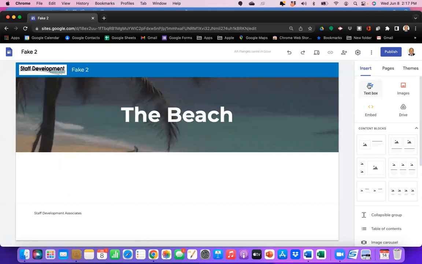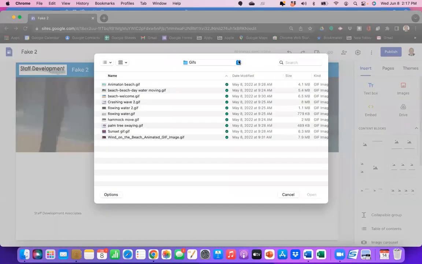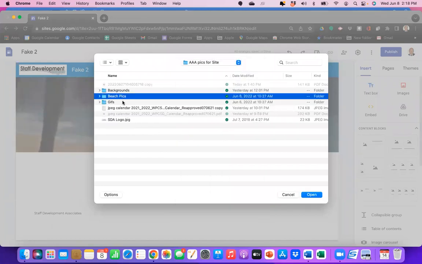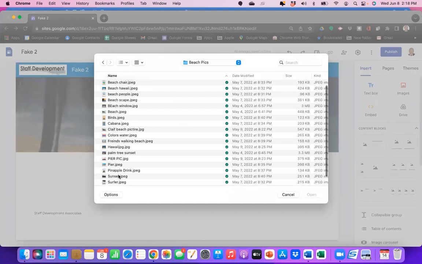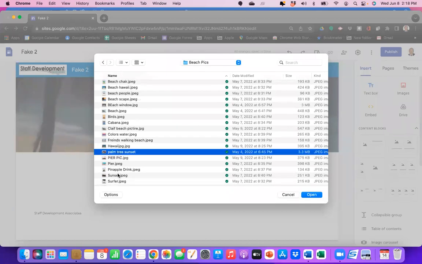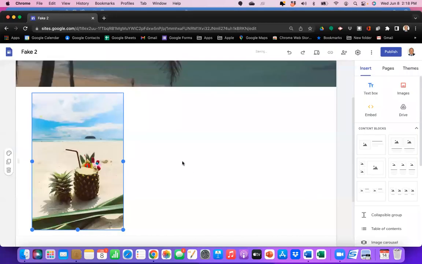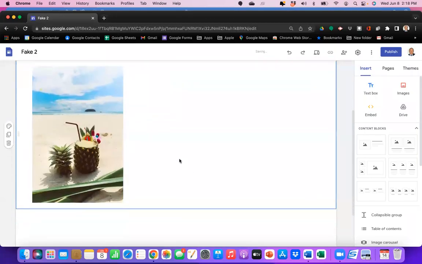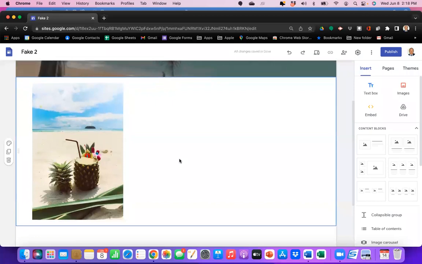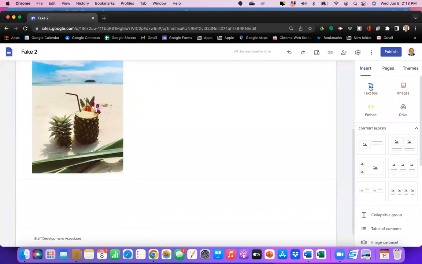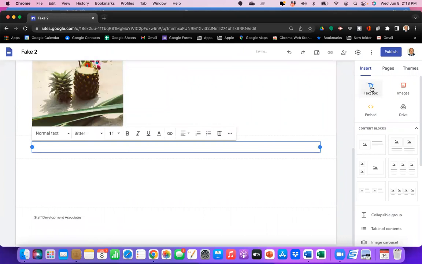So I'm actually going to start by inserting an image. So once again, I'm not going to pick a GIF. You could, but we'll pick another one of my various beach pictures. So there we have our lovely little tropical drink. Now I can then add text below it. Okay. And here's what's kind of cool.